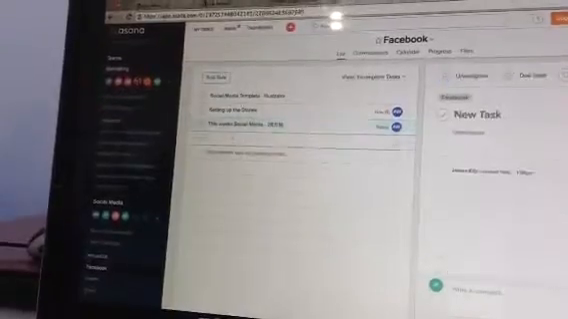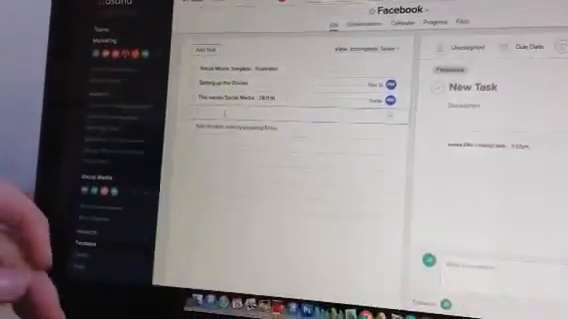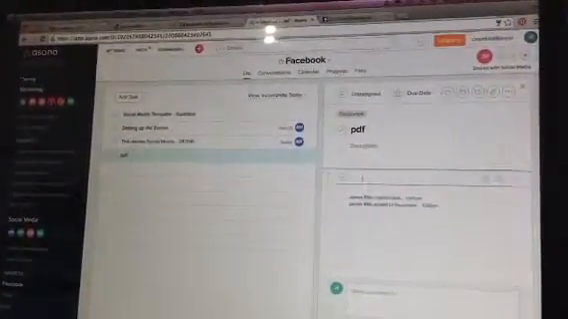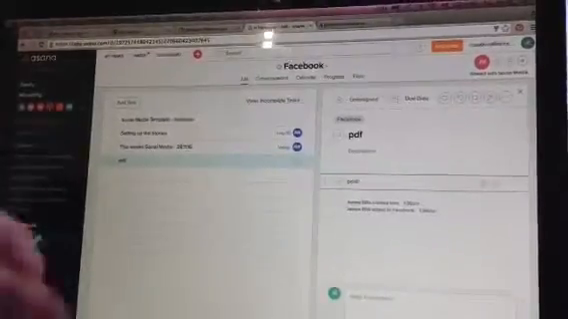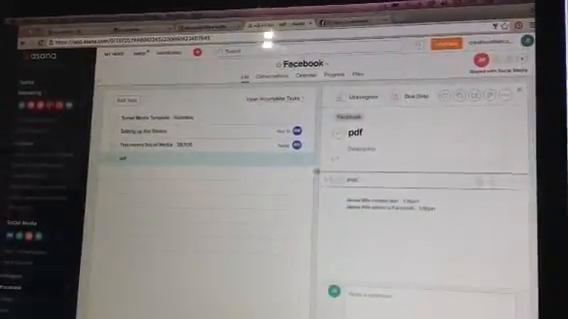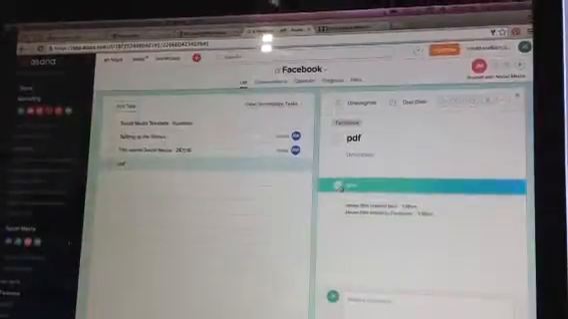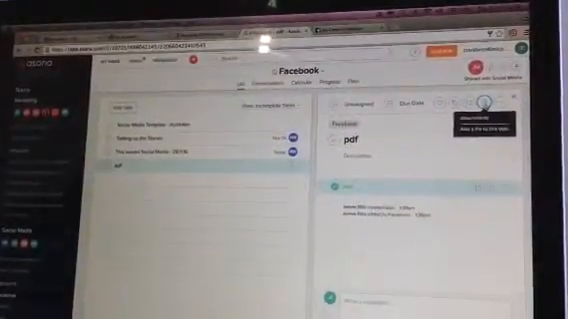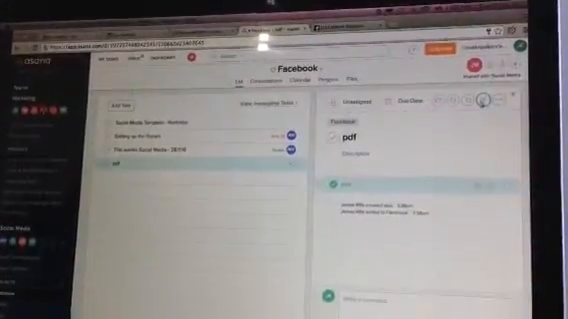So add another task. I'm doing a PDF at the minute. And then I can add subtasks, so if I need to post it online, I can do that. And then once I've done it, I can tick it off. I can also like it. I can also add attachments of files that are relevant. Then how do you assign it to someone?